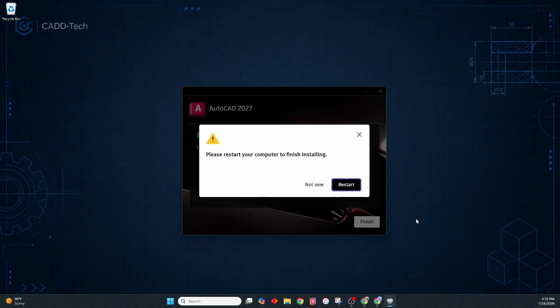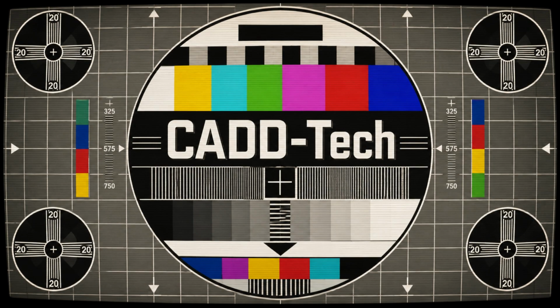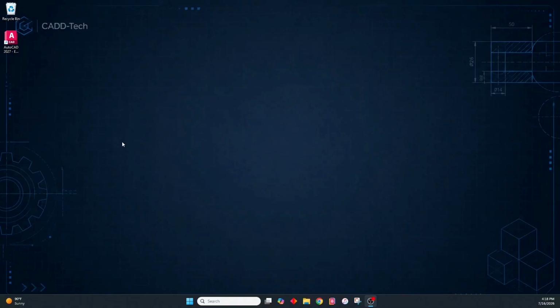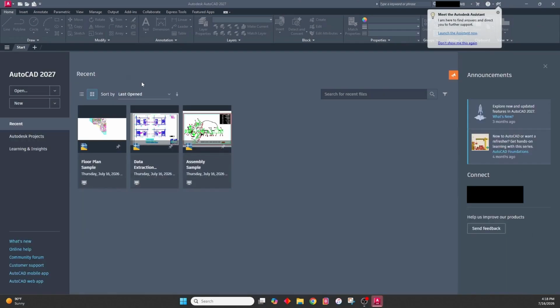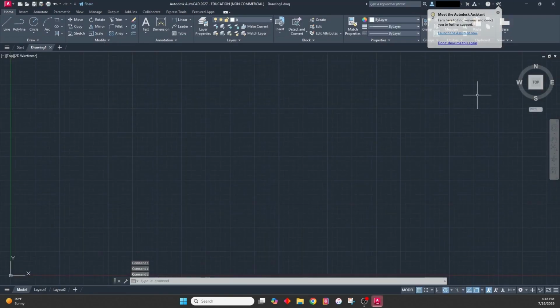Now that the installation is complete, it wants us to restart our computer. So I'm going to go ahead and do that. Okay, we have restarted our computer, and you can see that we have the AutoCAD icon. So let's click that. And here is AutoCAD. So you should already be logged into your educational account, and it should be ready to go.